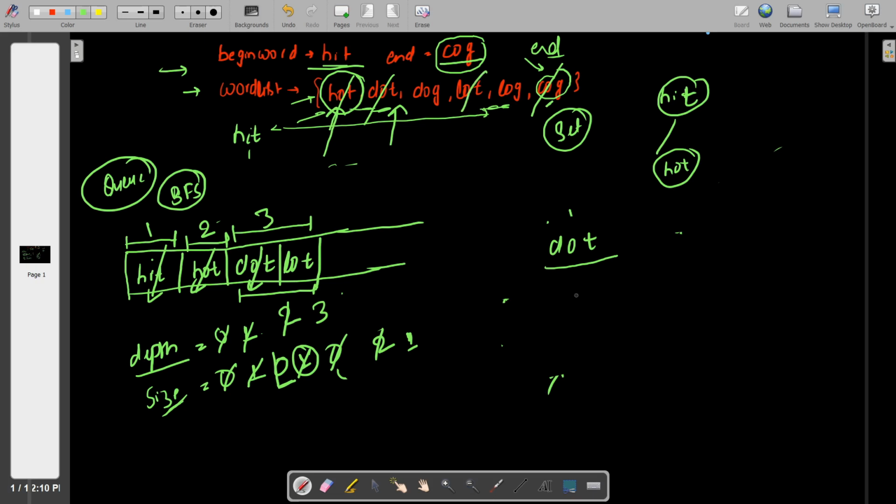See DOT, so there is one. Is there any valid transformation after transforming DOT? If we transform the first, second and third characters, we get a valid transformation, that is DOG, after transforming T to G. Whatever valid transformation we get, put it in the data structure, and after that we didn't get anything. So we reduce the size to 0 before popping.